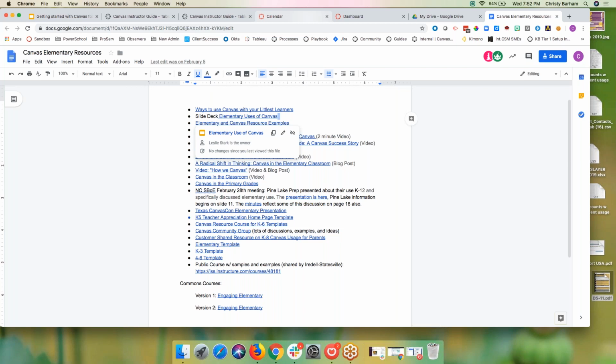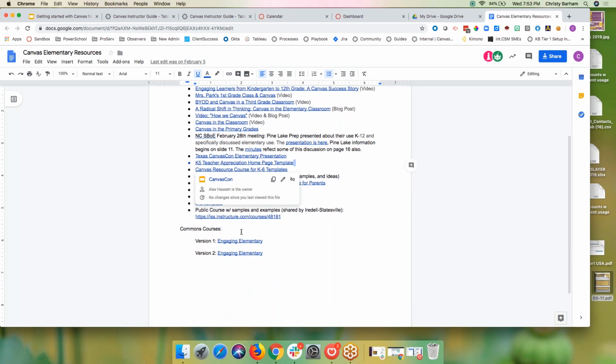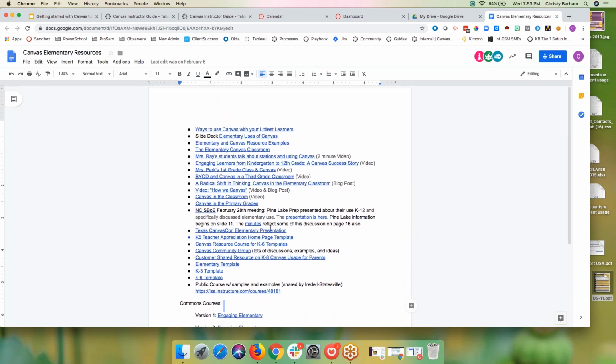If you're using it for station rotation, again, then they can just easily click on that. But there are tons and tons of resources here, videos, examples, and there are even some Commons courses, as well as some templates that you can get from Commons to drop right into your course and start using it right away. So there's a lot of different resources there.